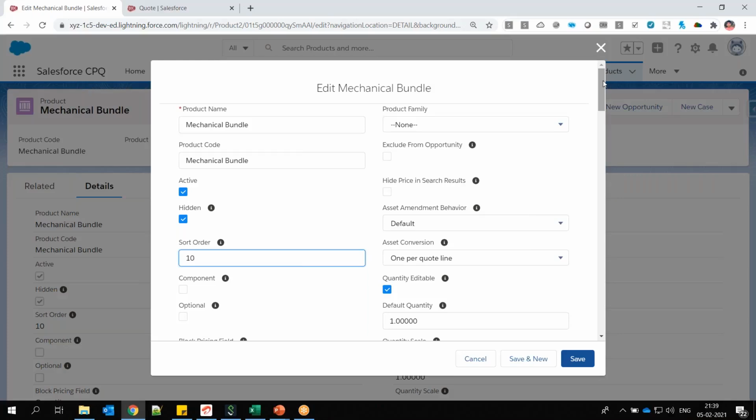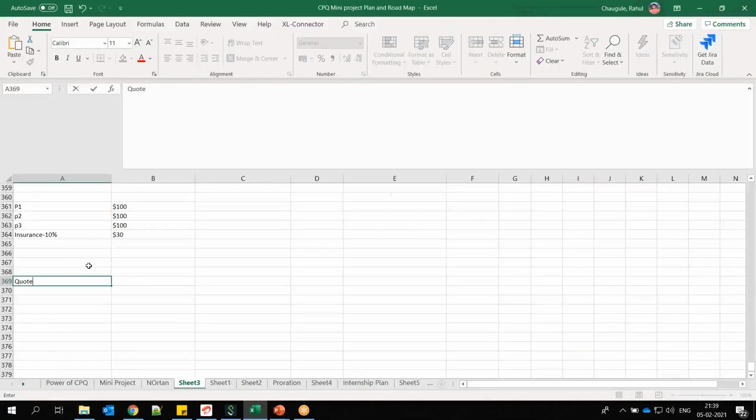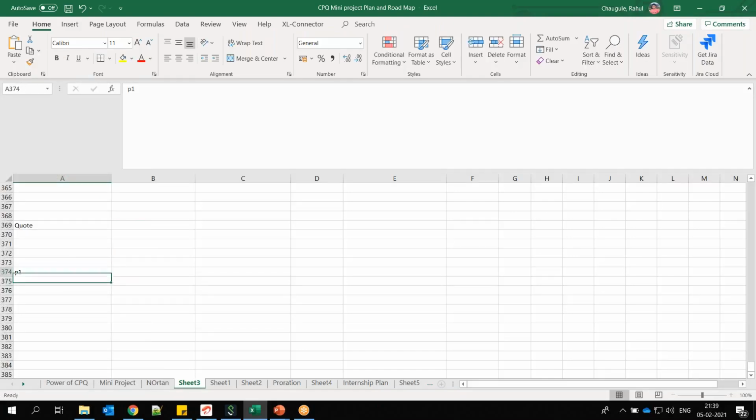So what I understand is, suppose the sort order is 10, and even if in our quote line items we have only 5 products, if the sort order number is 10 for a particular product, then it will be shown last, even if there are only 6 products.